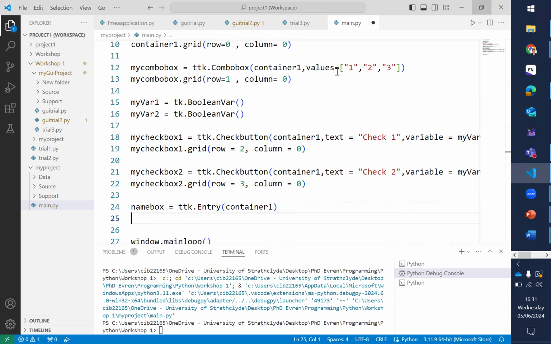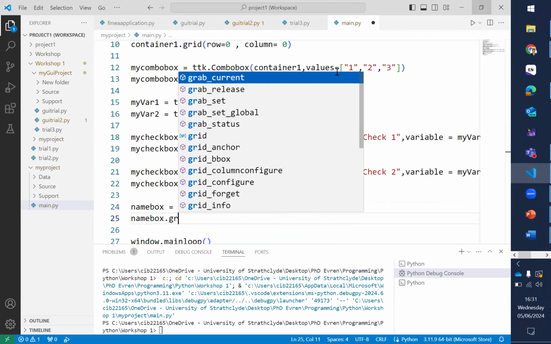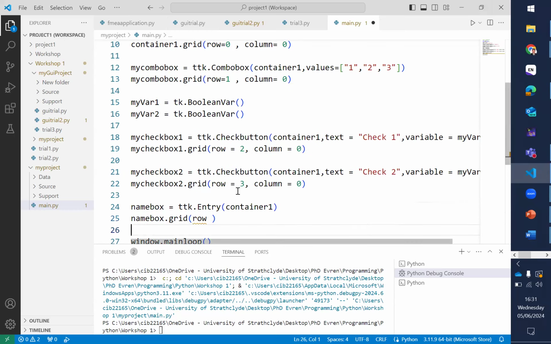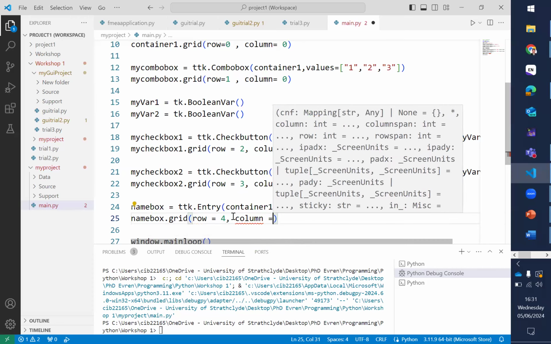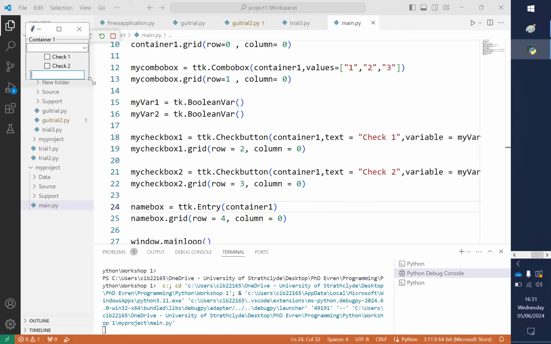And the second step will be grid. Yes, namebox dot grid. Row: what was the last row? Third. So we will add it as a fourth row, and column 0. Let's see. Now you see there is a text box where we can add something. Okay, we are getting somewhere.